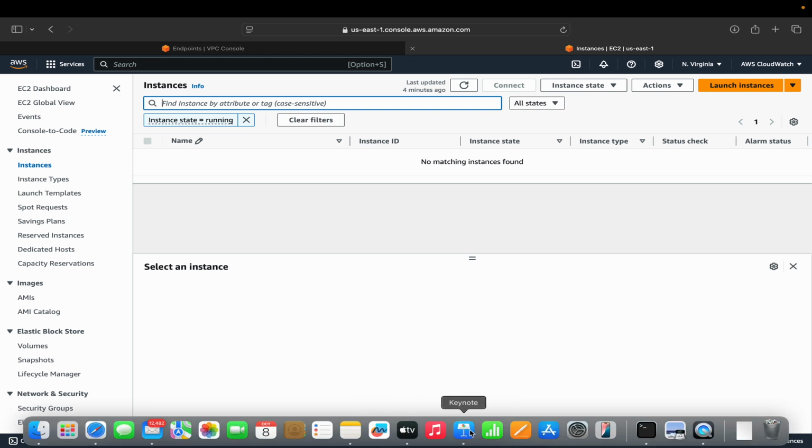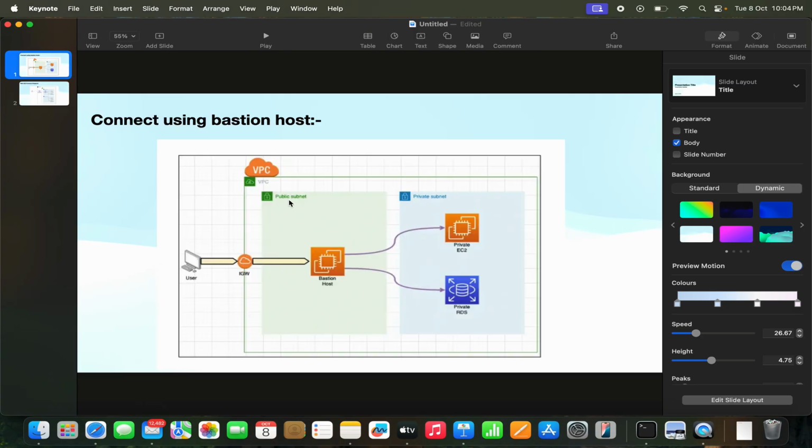If you want to connect to a private EC2 instance with a bastion host, what you need is a VPC and a public subnet, and within that public subnet you will spin up one bastion host server, an EC2 server with a public IP address. You will attach a security group to your private EC2 instance, which allows 22 from the bastion host.